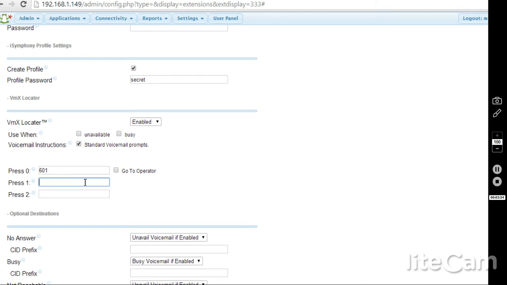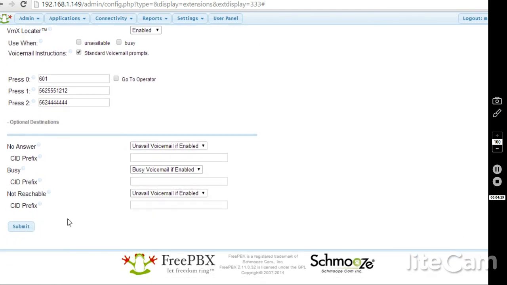So when they press 1, you will put their cell phone there, 562 555 1212. Or the employee can say, press 2 to be connected to my manager's cell phone. So your manager is 562 444. Now when they hear that voicemail, the user can press 0 to be connected to the operator, or they can press 1 for your cell phone, or 2 for whichever other cell phone you would want.